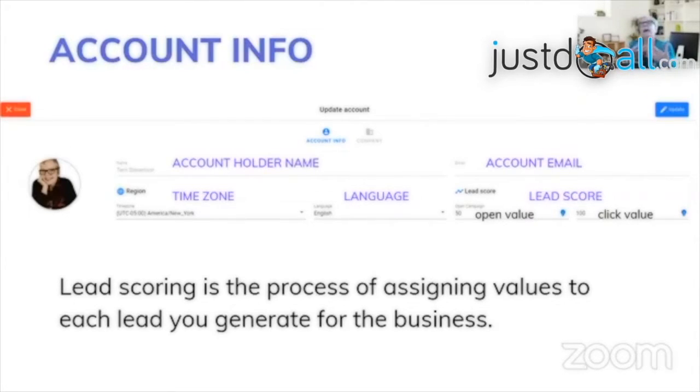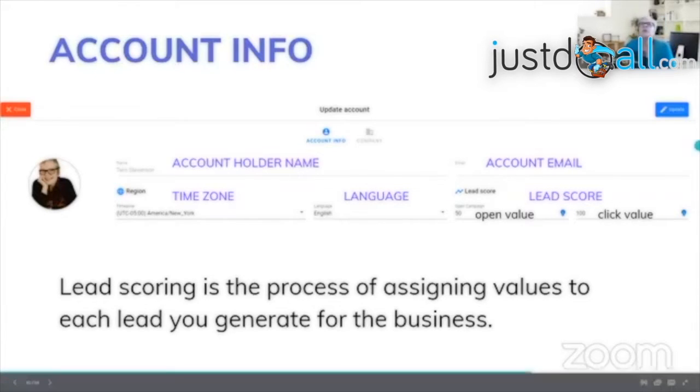If you have a link in the body of your email and you get a click, that gives you the chance to assign a value and trigger that action to assign a value to your lead. And that way you can begin to sort out who your most engaged leads and your most engaged users are in any kind of list. So that's where you set those lead scores.